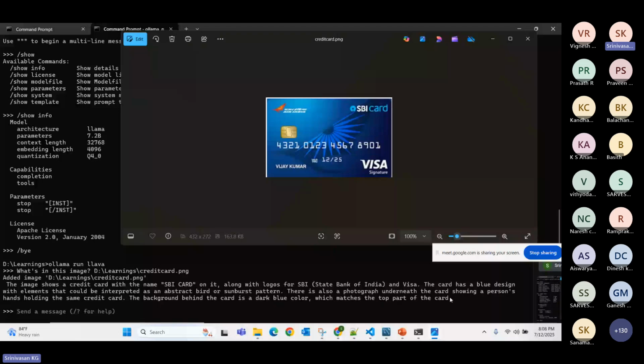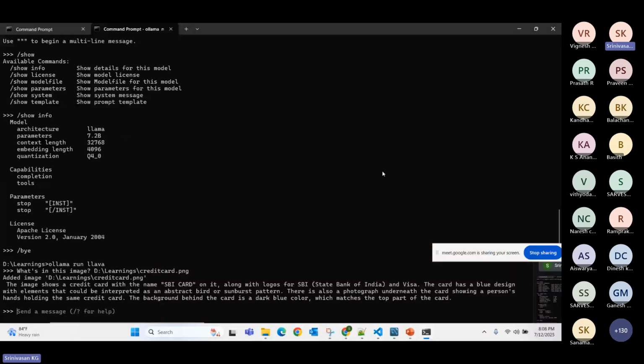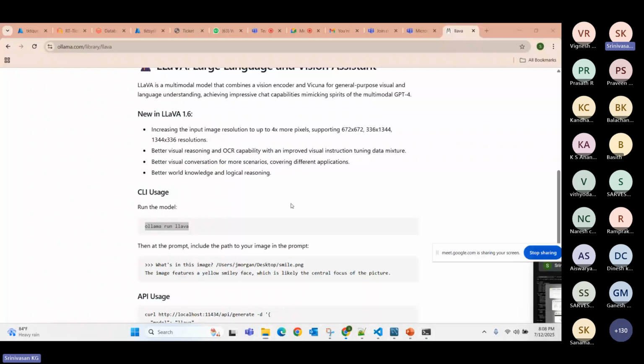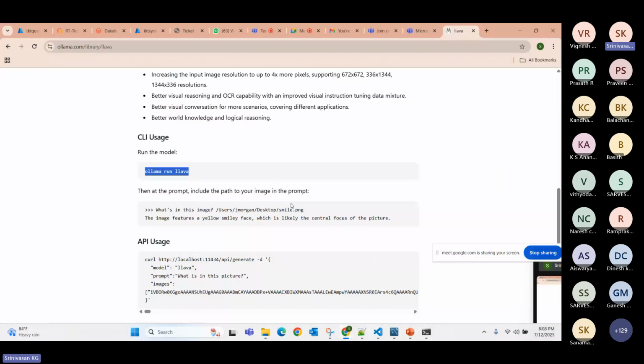Again, it is not reading the other information, something like Vijay Kumar and the date and all. It is not able to read. If you have a model with more parameters, if you download and run it, it is going to read all this information. I hope this helps. I just wanted to give an overview of how you can use it, and then you can start learning this. If you go to the UI, there are so many models.